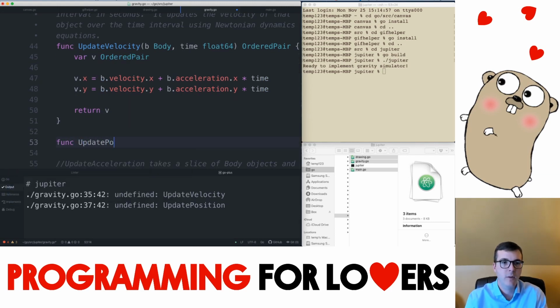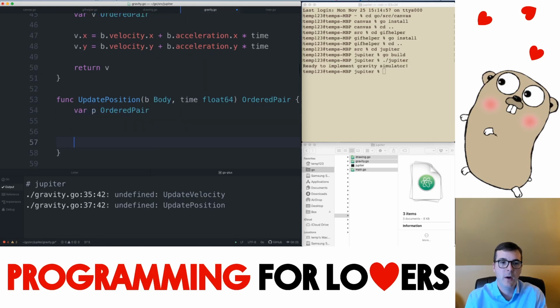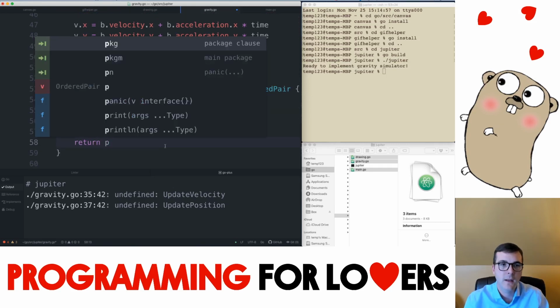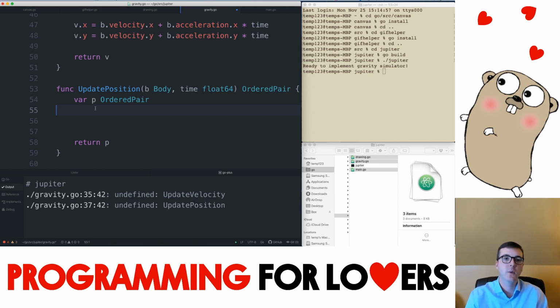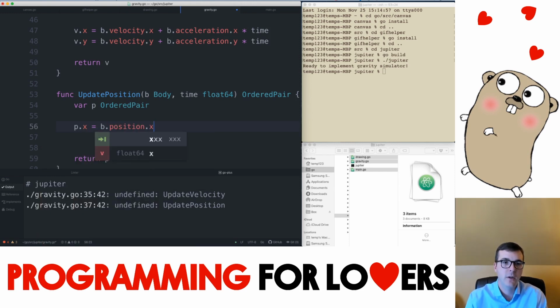Update position is going to be a very similar function. It takes a body, it takes a time interval, it returns an ordered pair. It's going to need to declare an ordered pair object. That's going to be our position. It will return that at the end. And in the meantime, it needs to apply the standard equations here. The standard equations are that p.x is equal to wherever p started, whatever the initial position was. So that's the x coordinate of the position of the current body. So this is where b currently is.